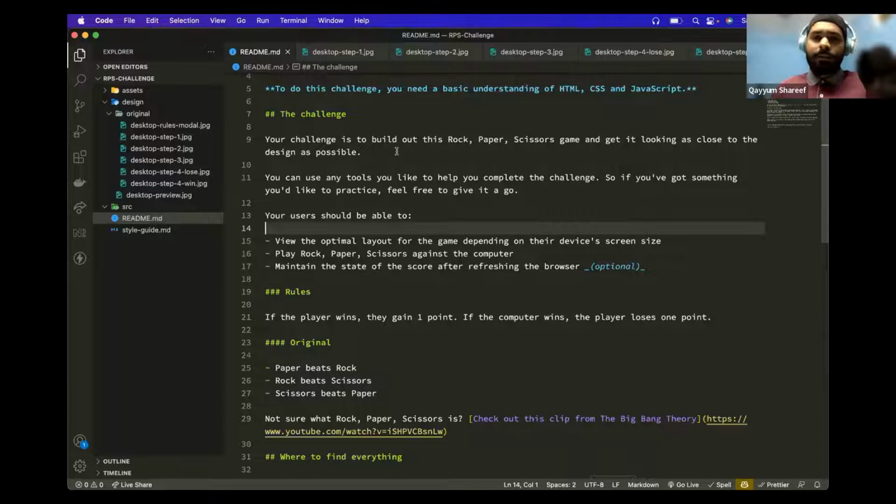After the challenge, the next thing is that you can use any tools you like to help you complete the challenge. Feel free to try out new things, and if you know other stuff like SCSS, you can also try that. Here is what the user should be able to do. First, view the optimum layout for the game depending on the device screen, and see the options. The third thing is maintaining the state of the score after refreshing the browser.